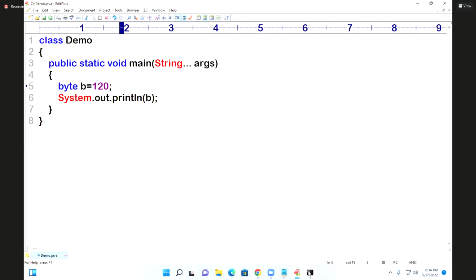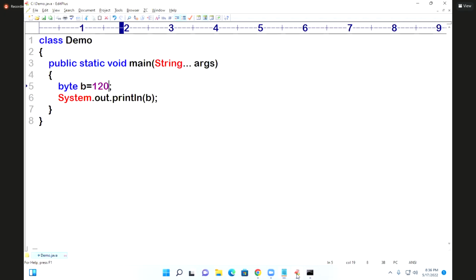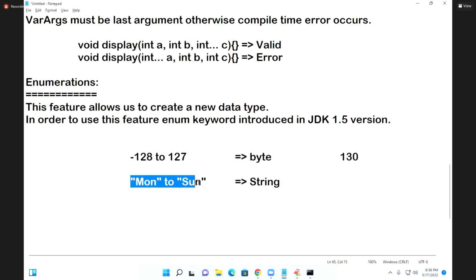Now, if you want to accept Monday to Sunday, string data type we use. String s equal to Monday. If I print s, you'll get Monday. Suppose if I enter ABC, accepted or not? Accepted. So actually, for storing Monday to Sunday, there is no special data type. We are using string. But if we enter ABC, it is also valid.